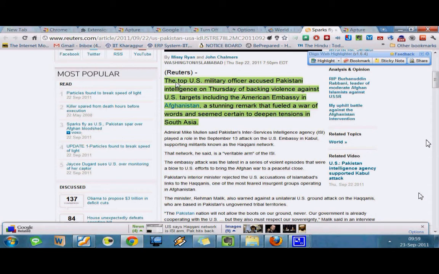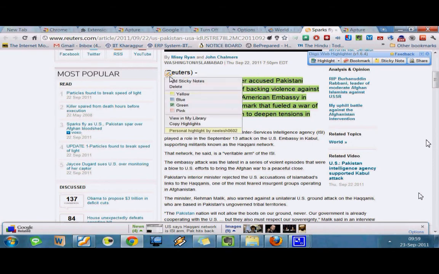You can also delete the highlighting, and you will have to log in, make a Diigo account for that. And the good thing is, when you have logged in, you can see the same highlighted web page on any computer over the web. So it actually saves the highlighted text onto the cloud itself. So this extension is really very useful. I use it also on a daily basis.